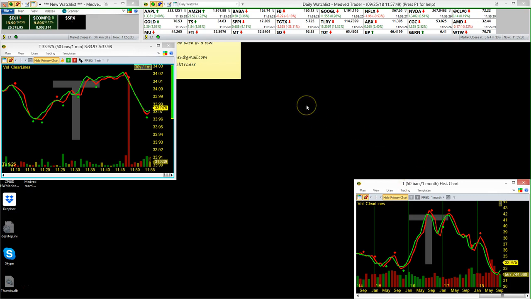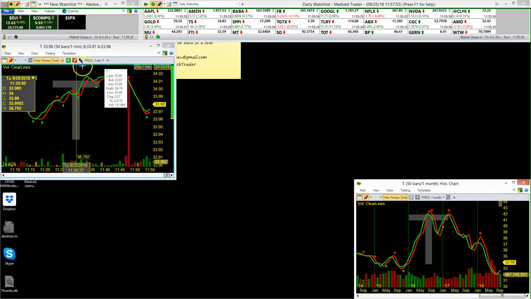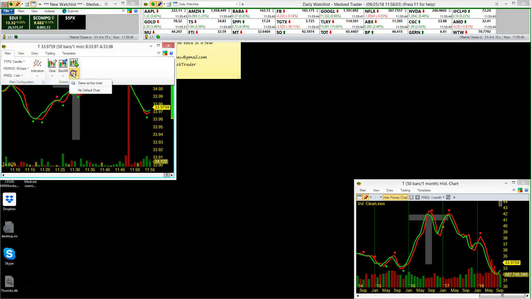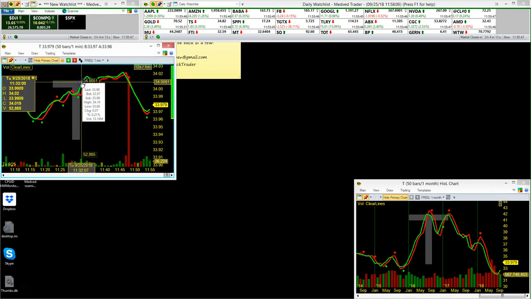Okay, so now we need to decide how many charts we can get up. We can put 6 up here, or we can add some other things. So let's add another time frame. I'm just going to duplicate this existing chart. So I'm going to go to Main, New Chart, and I want it to be the same as this chart.